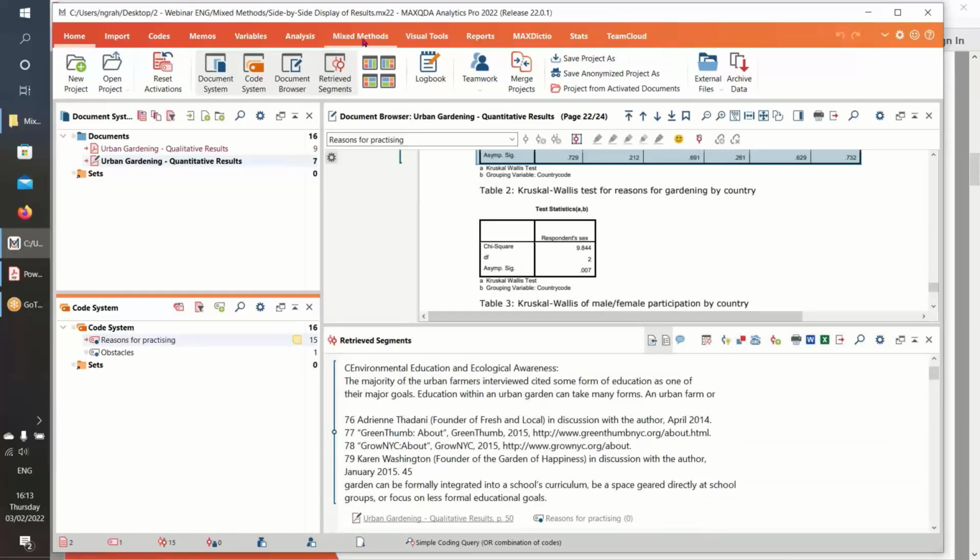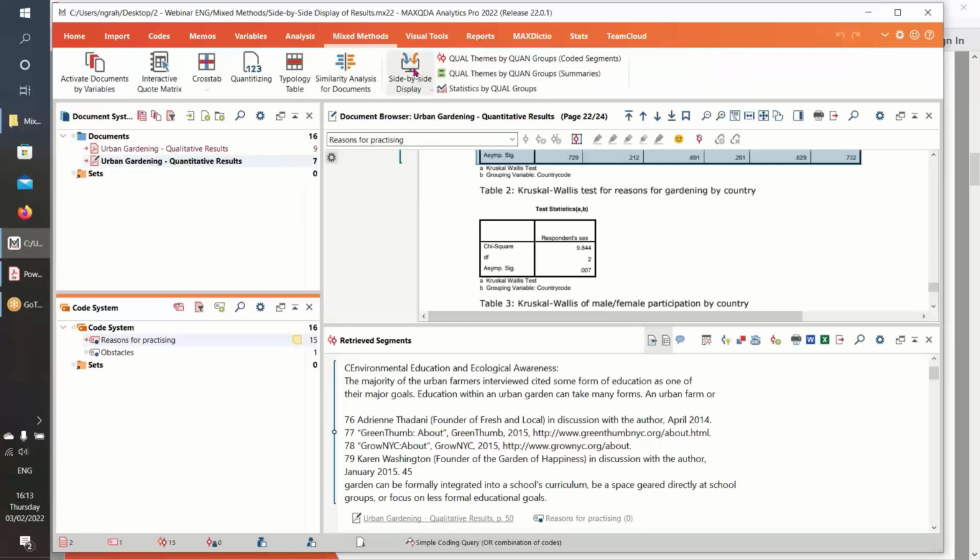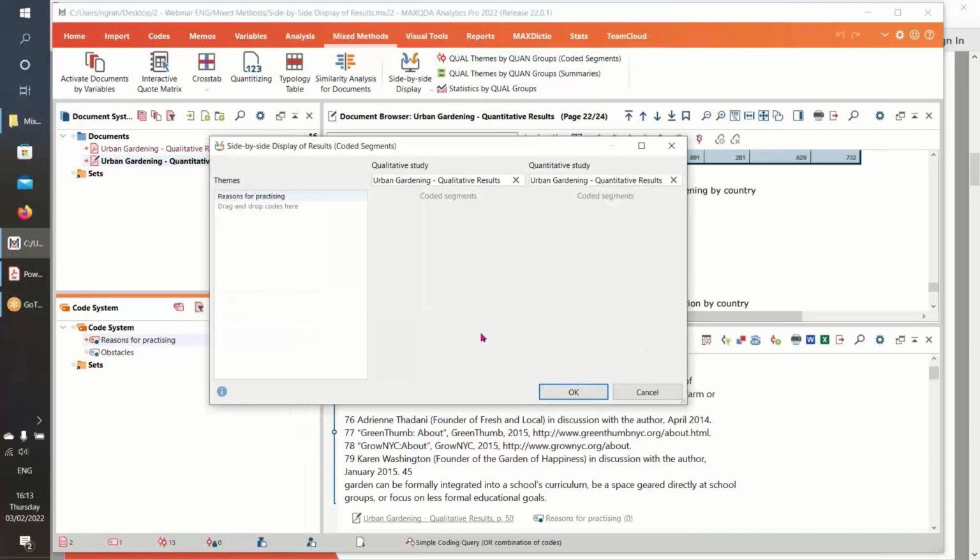And for this, I now go to the Mixed Methods tool, and I'm going to start right in the middle at the side-by-side display. I'm sure this is something that everybody thinks they understand, but the problem is you rarely have the right data to actually use it. So hopefully this data will demonstrate it for you quite nicely. So we'll open the side-by-side, and I'm going to work with coded segments for this particularly.